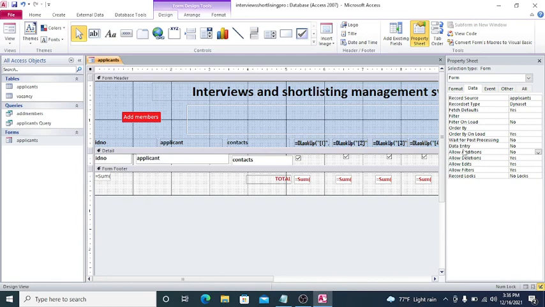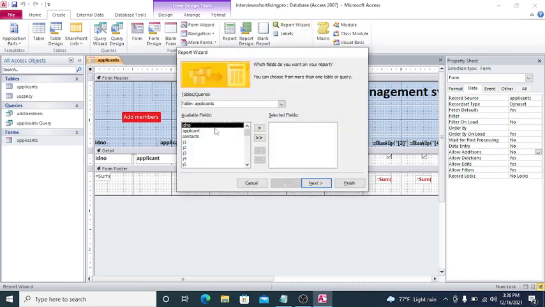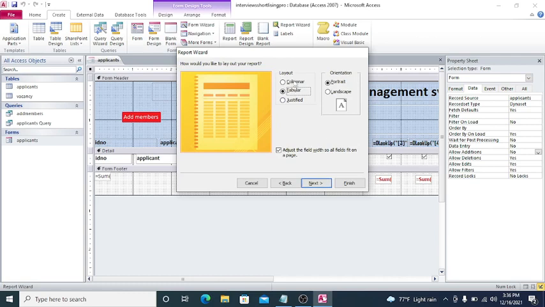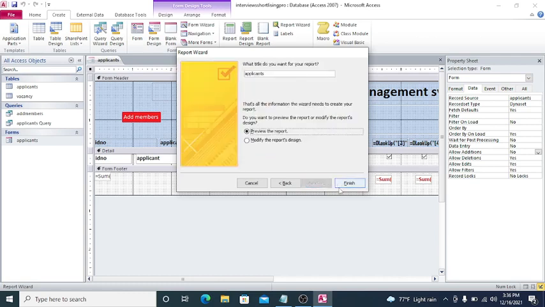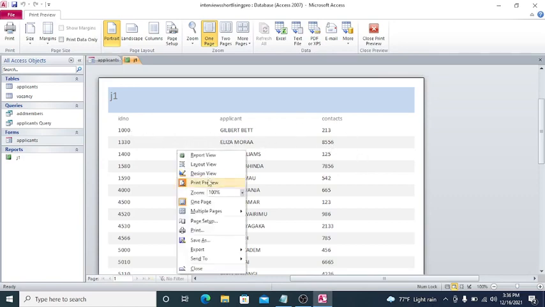Then we need to create some reports that will be displayed whenever these ones are true, and therefore we just go to create. Then we just need to create report wizard. Then we create the ID number, applicants, and the contact. Then we go to next, next, next. Then we need them to be tabular. Next. Then this one we can just call it job 1. Then finish. Therefore, you can see that so far the report is producing everything.